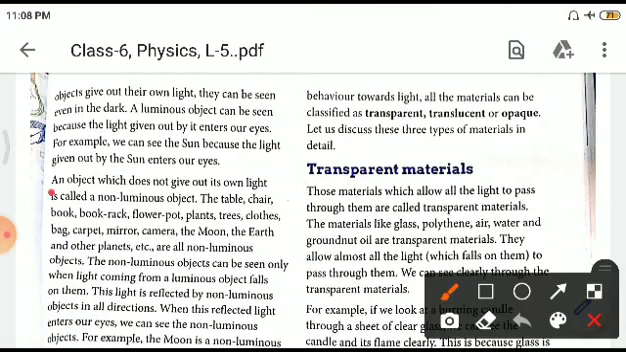A non-luminous object, an object which does not give out its own light, is called a non-luminous object, right? For example, a table, a chair, a mirror, a camera, right? The moon. See, the most important example for you all is the moon.